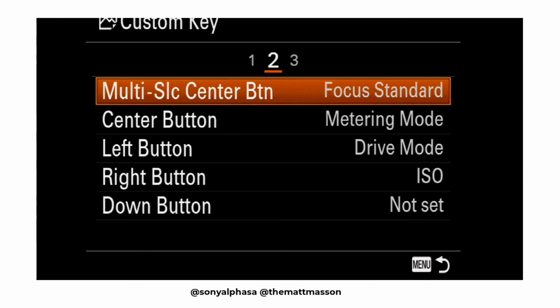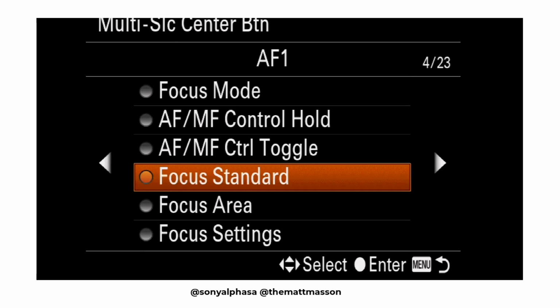There we go. Let's go across back to custom settings. There's so much going on here. I can also, the multi selector center button is the center of the D-pad. This lets me reset my focus area.